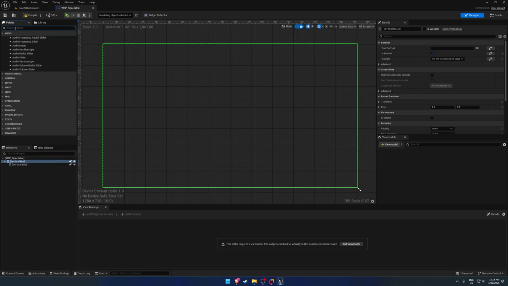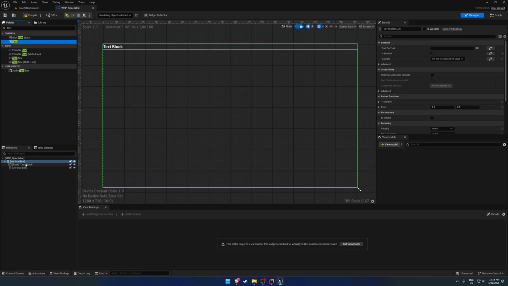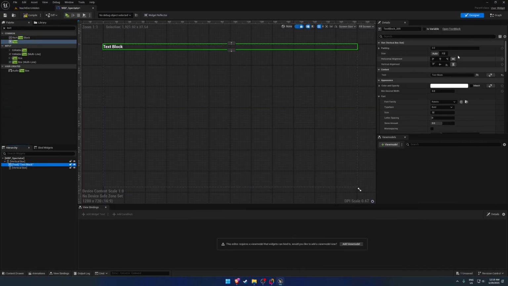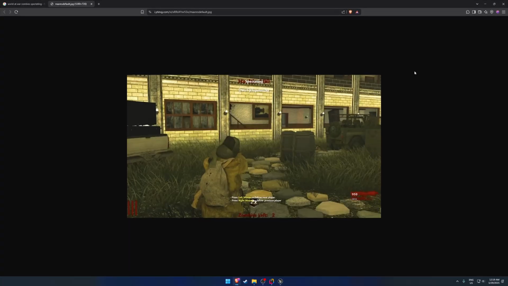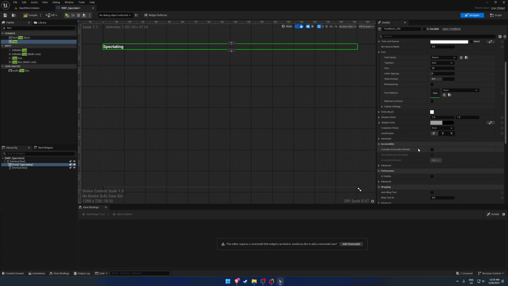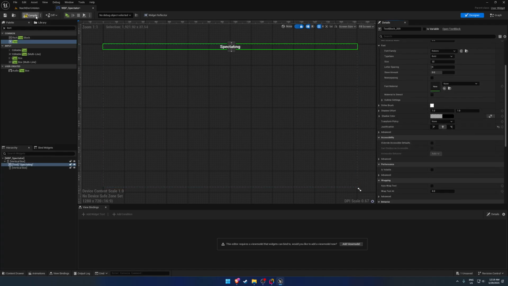And let's add some text. So we want a simple text block, and we want that to be above the vertical box. Now this is just going to be called, for now, spectating. So let's set the text to spectating, and in our case, we can make it align to the center.